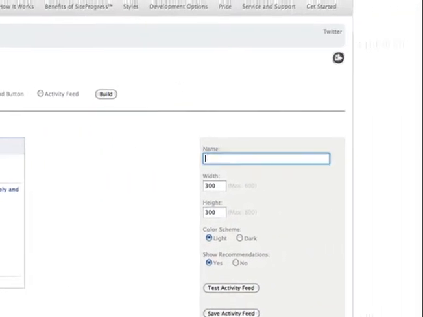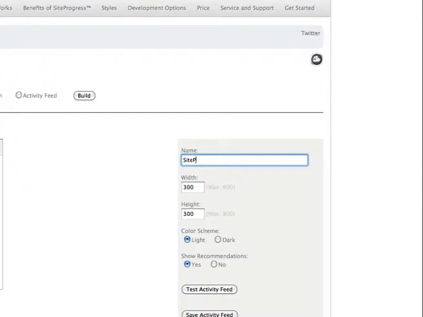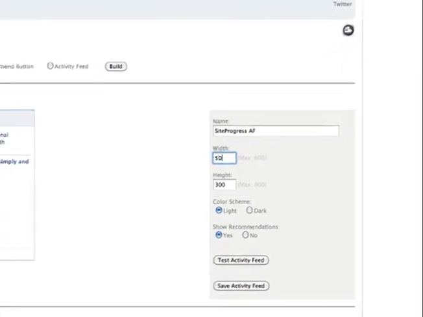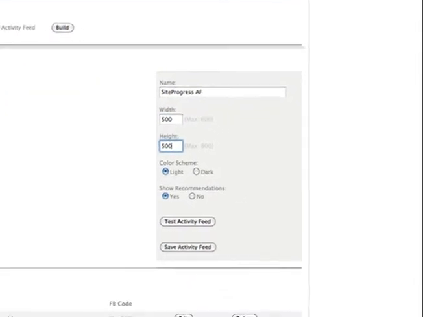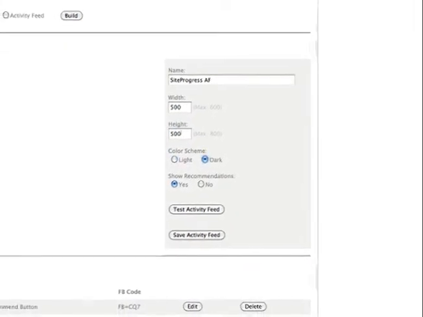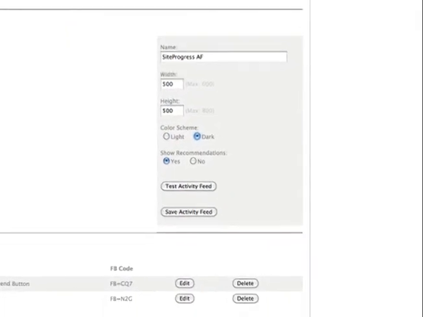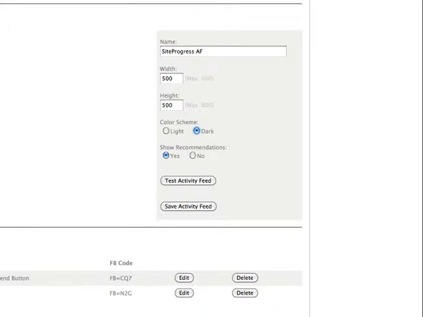So the first thing that we need to do is just give it a name. And again, this is a reference name. So I'll call it SiteProgress AF for activity feed. And now we can size the box again, just as we've done with the others. And then again, there are two different color schemes. We'll look at dark. And then show recommendations. We can decide to have that or not, and that basically shows the people who have liked your fan page.